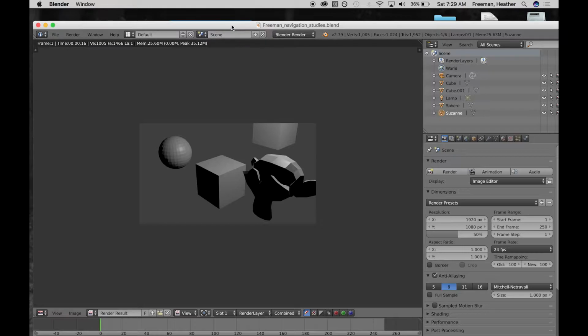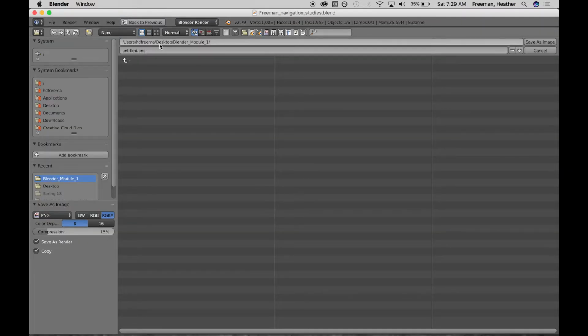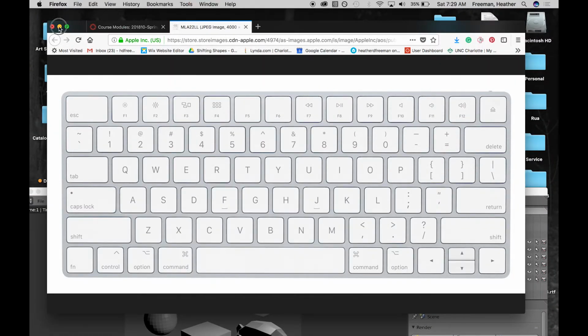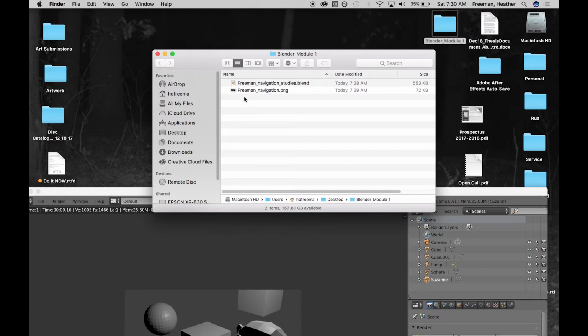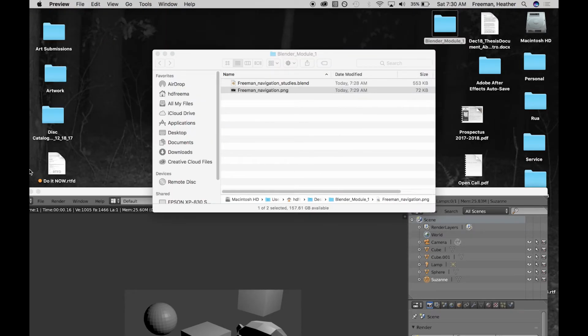If you want to save a render, let me fix this. You go to Image, down here at the bottom, Save as Image, and it's going to save in my Blender Module 1 folder. So I'll call this Navigation. Actually, I'm going to call it Freeman Navigation, Best Practices. And you'll notice it's a PNG file. And again, we'll get into the settings a little bit later on. And now, if I go to that folder, if I can find it, there's that PNG. And I can open that up and preview or email it.